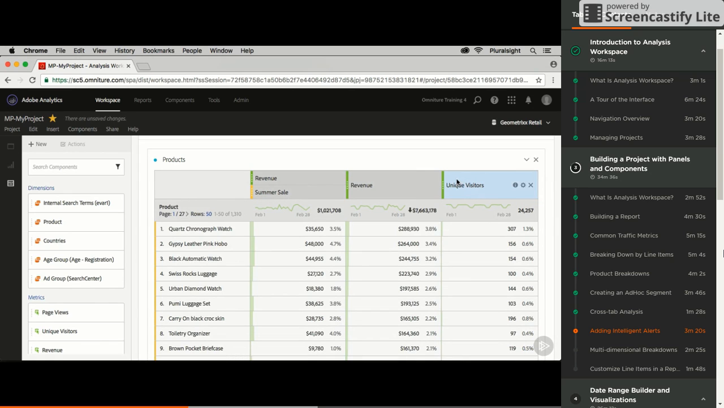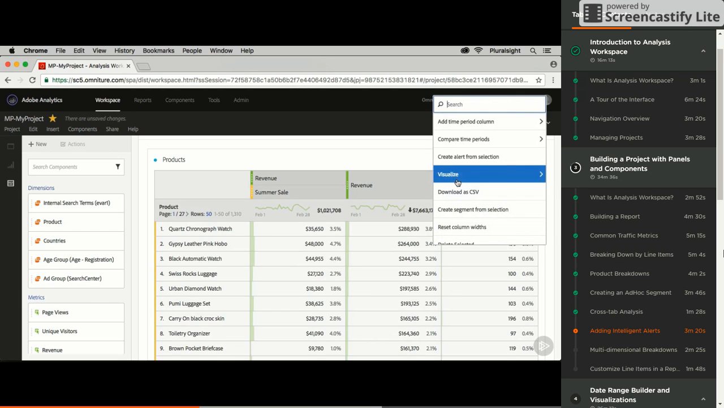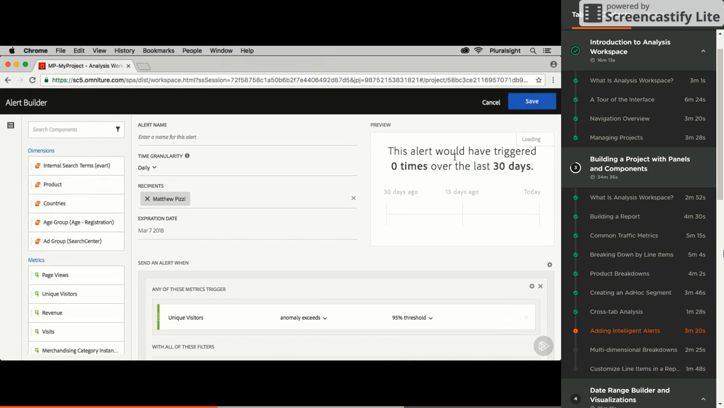To create the alert, you can right-click or control-click on the metric. This will open up the contextual menu, and here you can choose Create Alert from Selection. This will open up the alert builder. The first thing that you can do is name the alert. I'm going to get really creative here and call this Unique Visitor Alert.